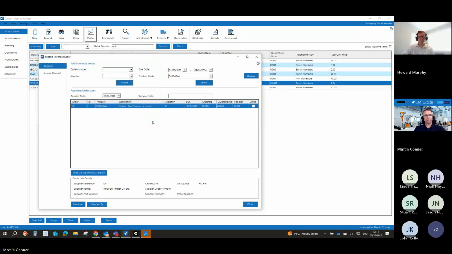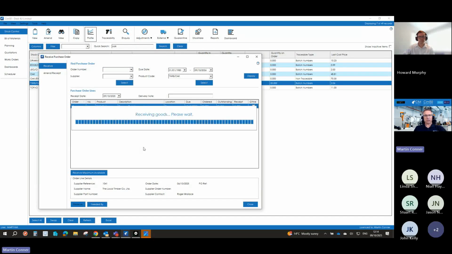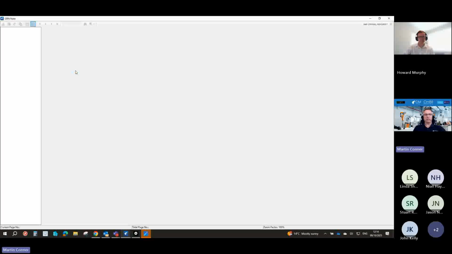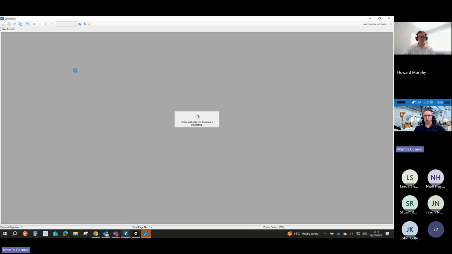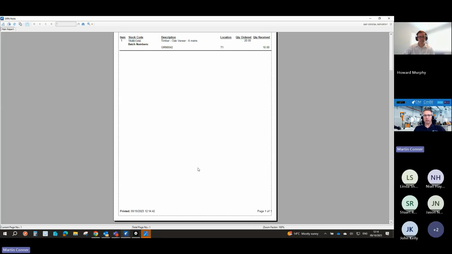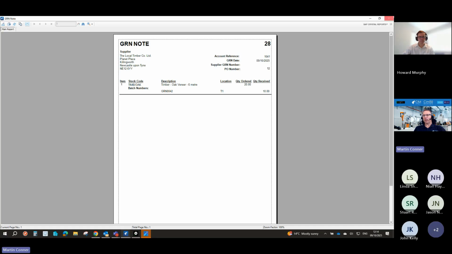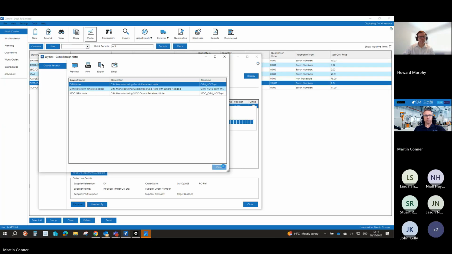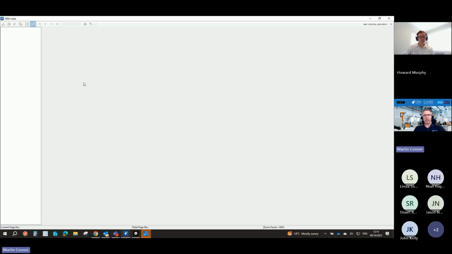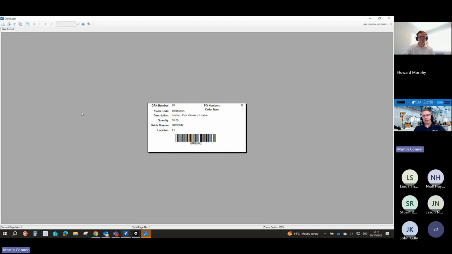So if I receive the goods, it will then give me the option to print a goods received note. Completely optional, can be laid out how you want them to be laid out. Okay, so there's just an example of that. And because I've told it to do so, I can also print labels as well. Okay, and this is just an example of a label with a barcode on it. Okay, because that will get utilized by our shop floor data capture module.